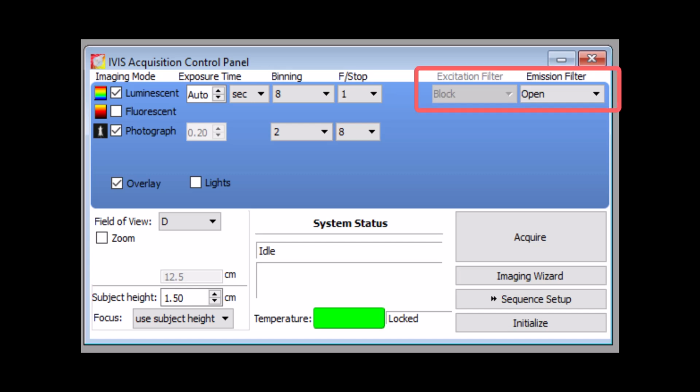Filters are used to select for a specific range of wavelengths. For bioluminescence imaging, the excitation light source is blocked, and an open emission filter is used to collect all available wavelengths of light. For fluorescence imaging, we use bandpass filters that only allow a narrow range of wavelengths to pass through.